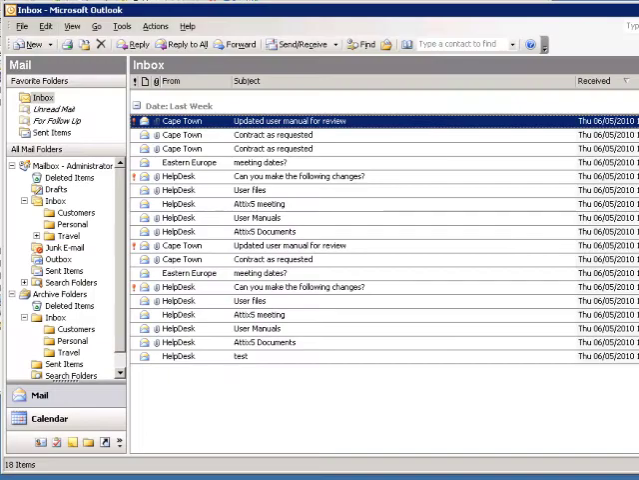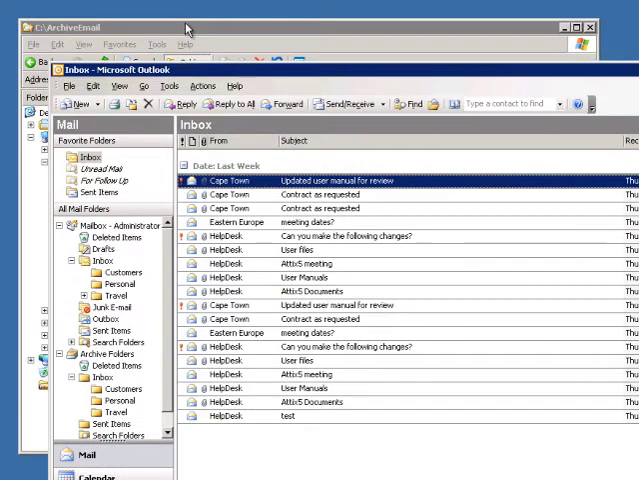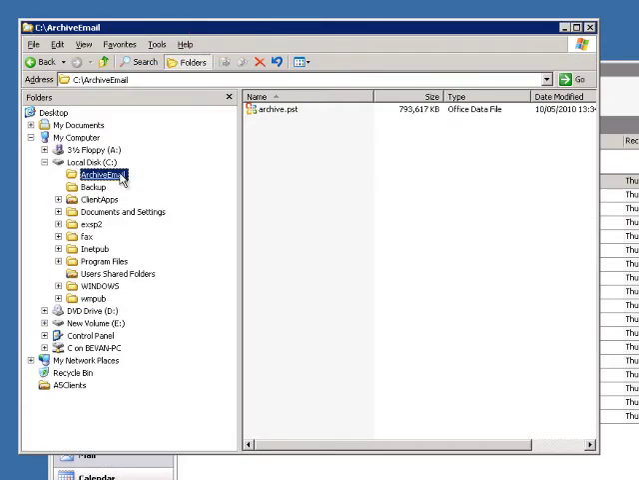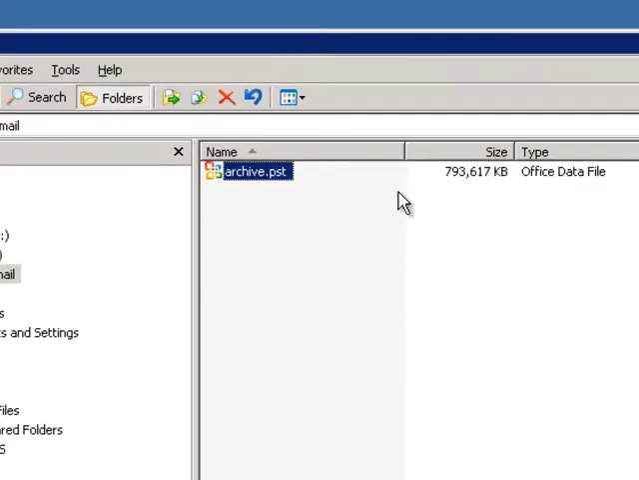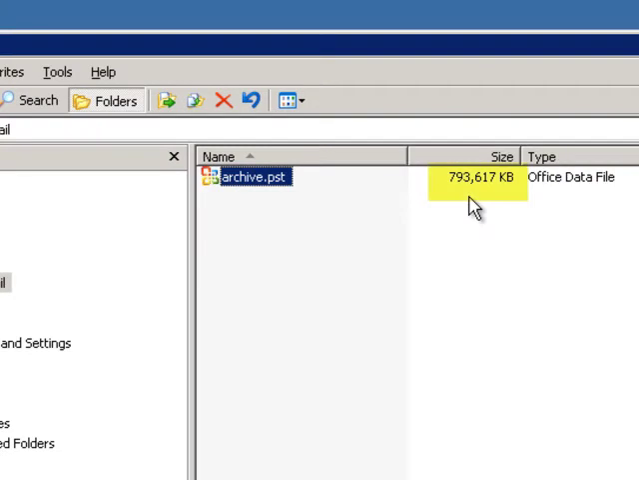My company has a Microsoft Exchange email server, and I'm using Microsoft Outlook for my emails, calendaring, and contact information. Some of my emails have been archived off to a local PST file. They are stored locally and not on the Exchange server. I'm going to back them up with Attix5 Pro Server Edition. My archive file is in a folder on the root of the C drive. As you can see, it is 793 meg in size.